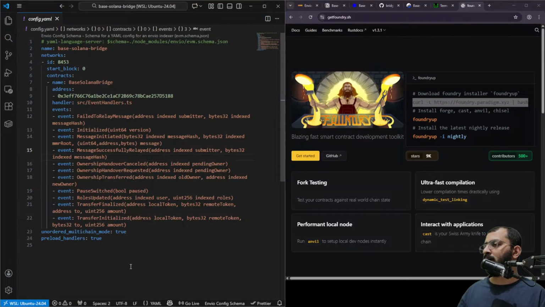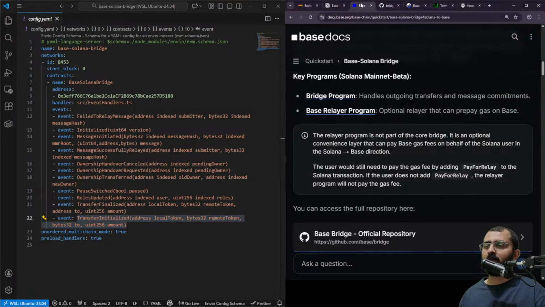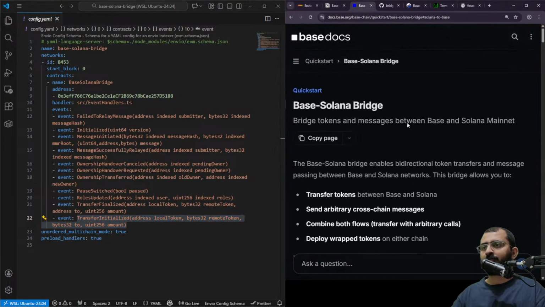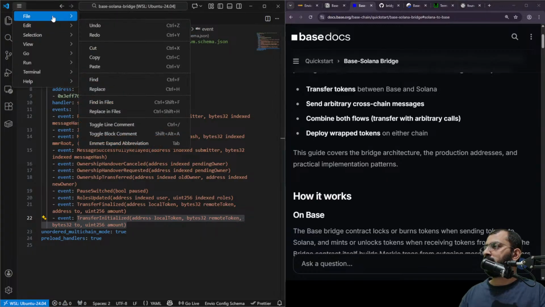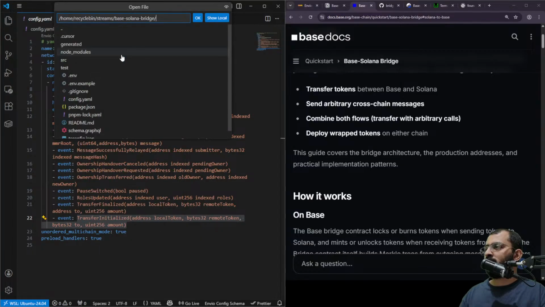Okay, how can someone send tokens and messages in the same transaction? That's my question, because we can just do transfers finalized, or we can do both transfers initialized and transfers finalized. But my question is, in the documentation they said you can do both, right? I guess yeah, combine both: transfer with arbitrary calls. So how is that done?